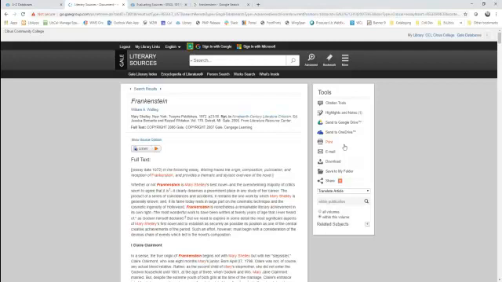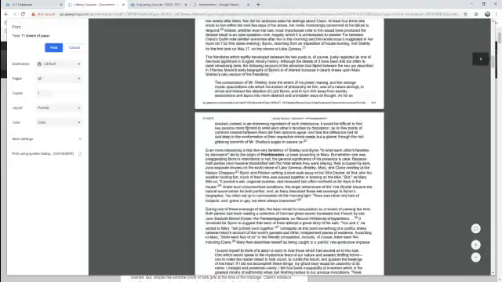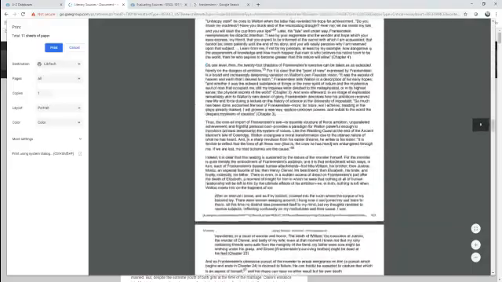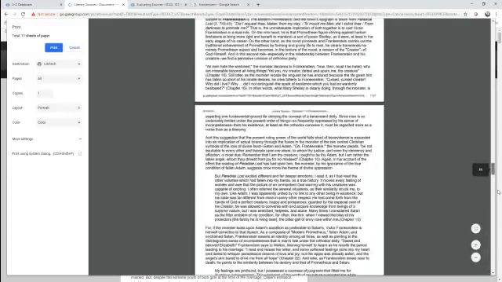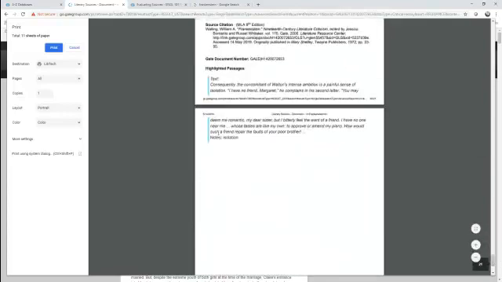And Gale will allow me to keep my highlights when I send the article to myself. So if I want to print the article here, as it's loading my preview, I can see that it's going to keep my highlights. So there's my highlighted passage. And then down at the very bottom of the article, it's going to say, this is why you wanted this.